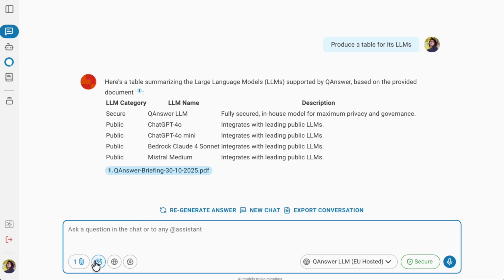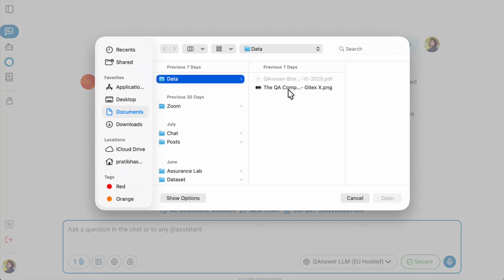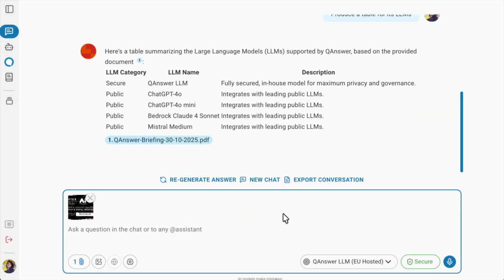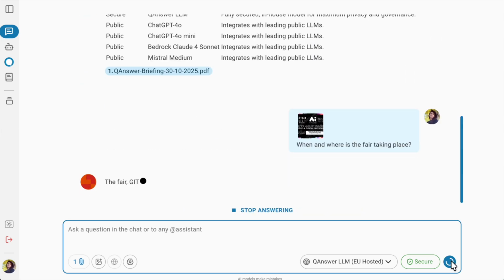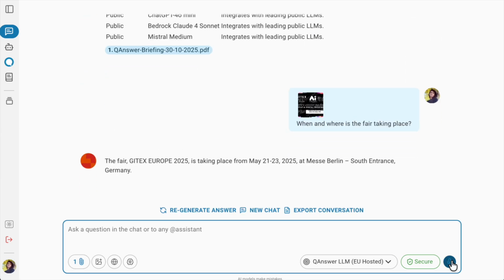Let us now try the image feature. Upload image of your choice and try out a question like, when and where is the fair taking place? And you have your response from the image.